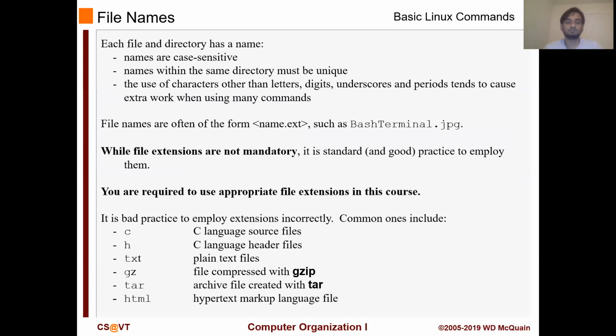So let's take a look at the file name convention. Each file and directory has a name, okay? The names are going to be case sensitive. Names within the same directory must be unique. You cannot have one name for two different files. That's kind of obvious. The use of characters other than letters, digits, underscores, and periods tends to cause extra work when you're using many commands.